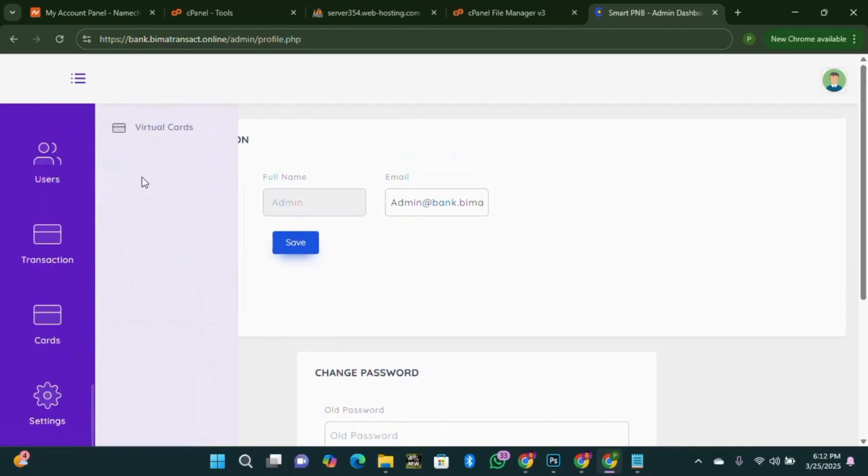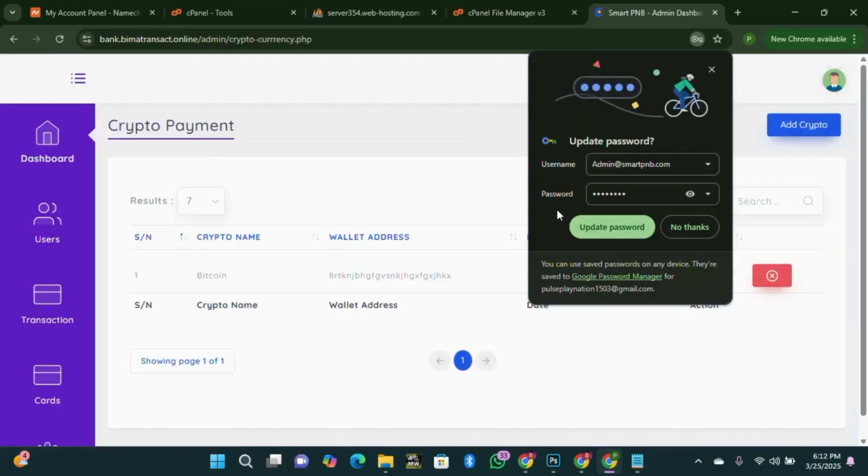You can come back, and if you want to set up your deposit method, you can set it up.